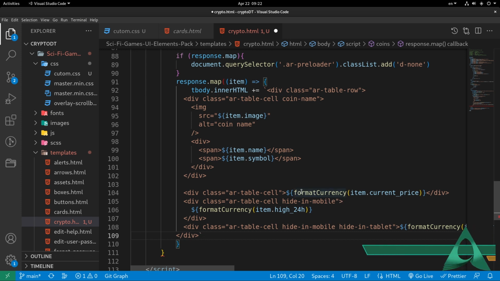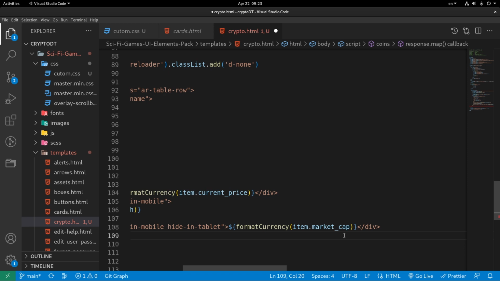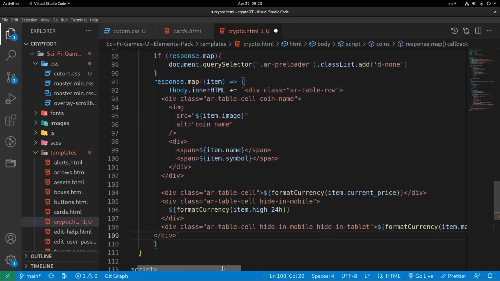And notice that we've got the format currency, which is another function that we're going to add, and this is going to change the style of that number, and it has a dollar. It will get a dollar behind it, so we will get the current price from that JSON file. And also we've got the high 24-hour price, so this is another kind of price format that we're going to add, or a currency format, and also the market cap, which is going to be placed inside another cell.